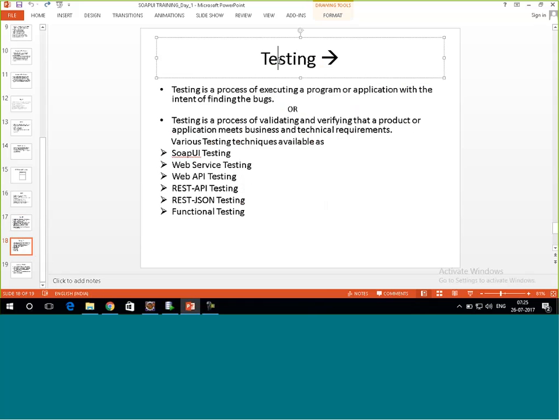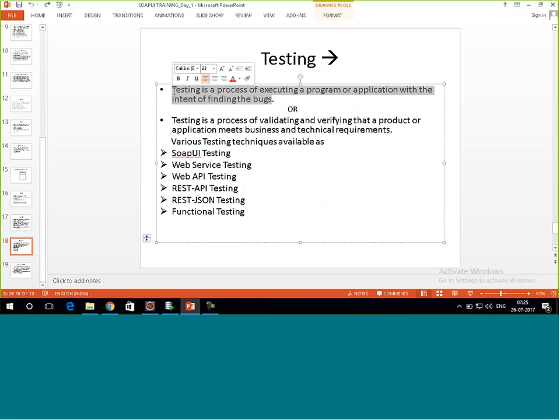Now the next thing is, what is testing? SOAPUI is done. We are here for SOAPUI training, SOAPUI testing. Now, what is testing? Testing is just a process of executing any program with the intention of finding bugs. What does it mean? If I'm executing any application, I just want to check if any problems are there, if any bug is present within it. So it comes within testing.